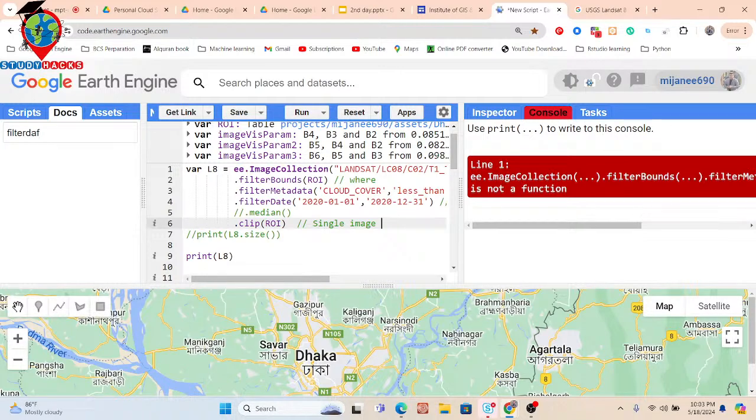Okay, but this time you can see I don't create a single image. When I put the size function, it also works. Okay, it will not work because we have to... so it's not a problem. In this time you can see the median: I just commented this out, so that's why the median is not working.